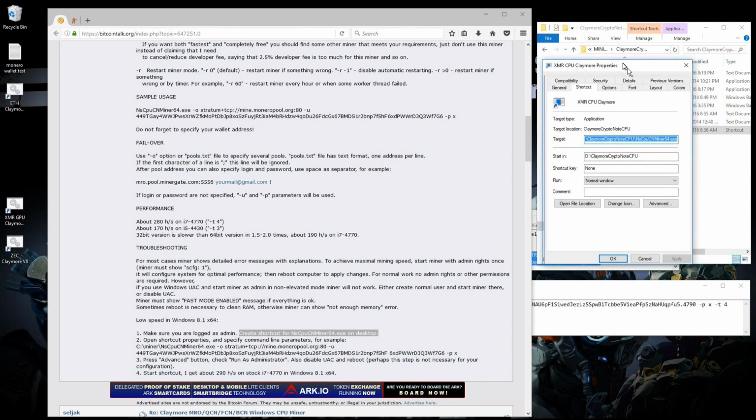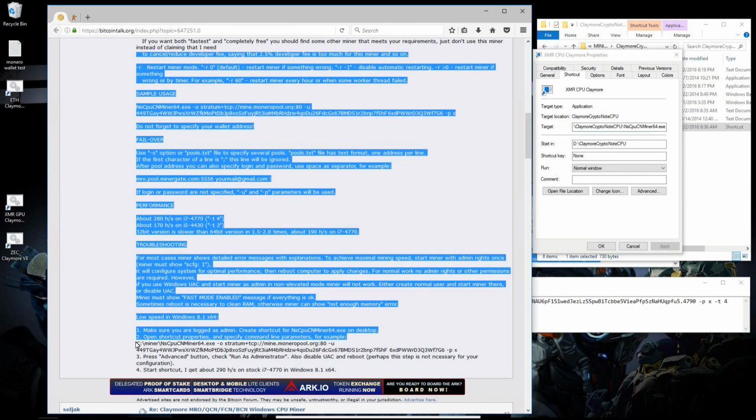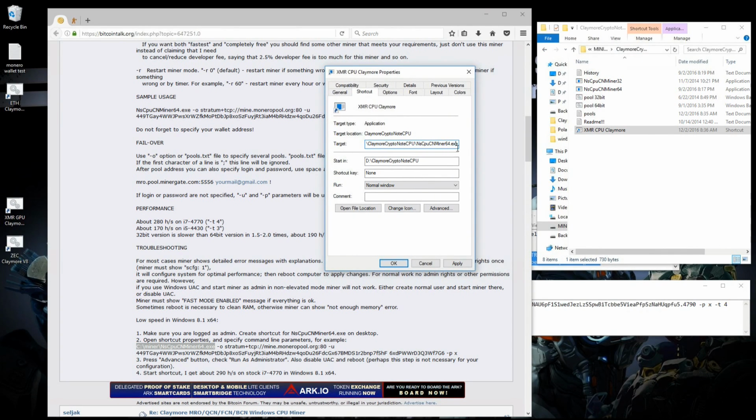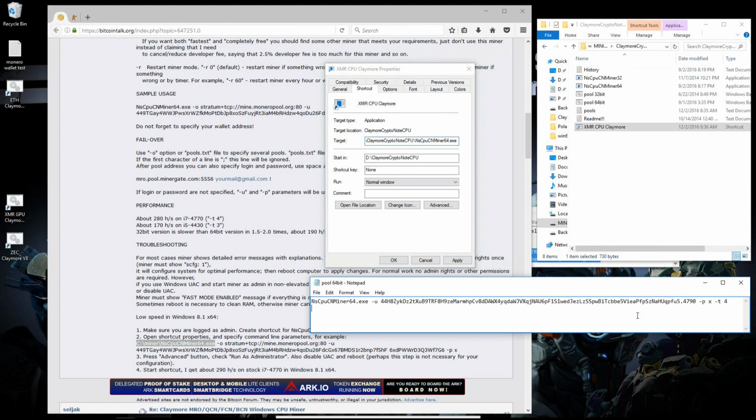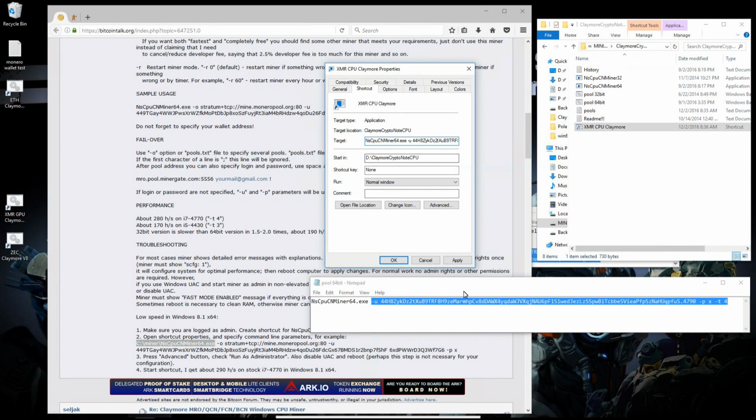Next it says to specify the command line parameters. So I'm going to take my command that I created, copy everything after the exe, and then paste that into the target in the properties box. I'll put a space in, and I'll copy the rest of my command after the exe. So everything from -u to -t space 4, copy that, and then paste it in after the exe in the target line. That's all done, so I can click on apply.